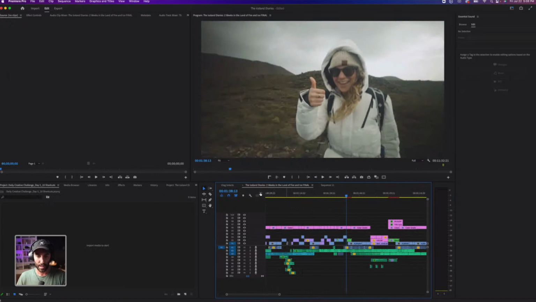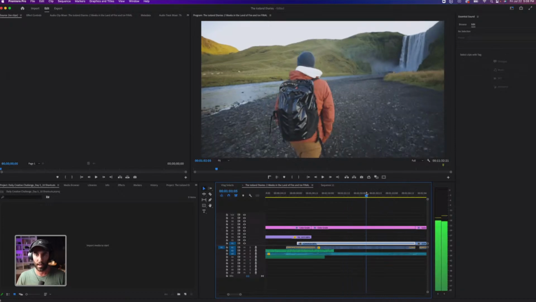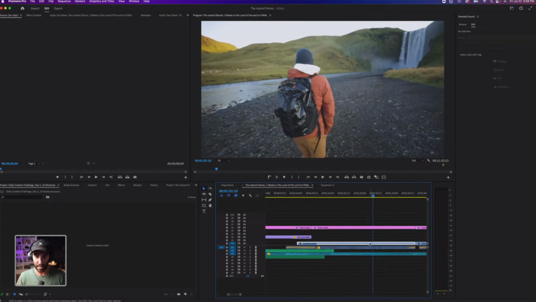Okay, so let's actually pick one individual clip. Let's say I'm taking this clip of me walking up the falls. If I press W on my keyboard, oh, you know what's happening right now? I know what's happening.